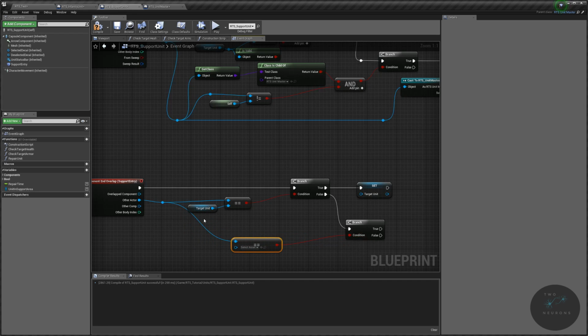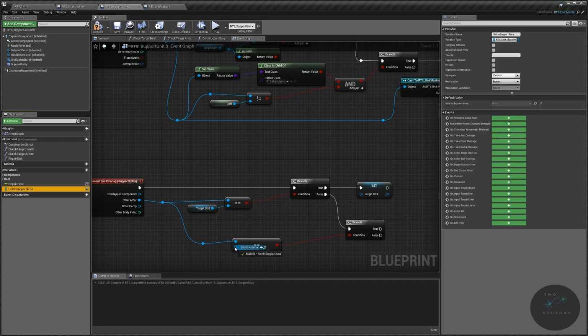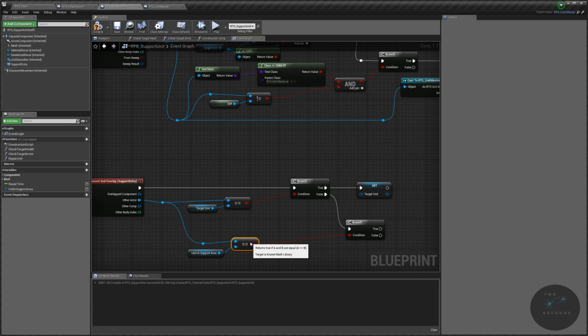Plug that into there, put a nice little reroute into here. Is it equal to our support unit or area and unit in support area? Sorry about that. I swear I can speak sometimes. I'm not entirely sure when those sometimes are, but I'm sure they exist. So there we are. Are we our target unit? No. Are we a unit in the support area?